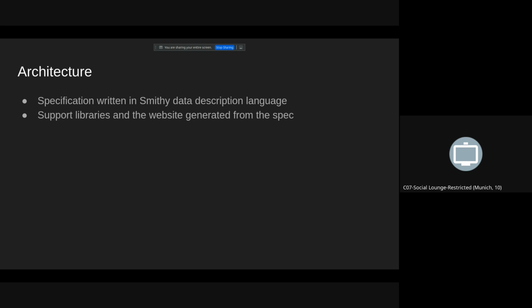We have written the protocol in the Smithy data description language, and this Smithy thing is developed by Amazon, and it allows for very easy code generation. So all of our support libraries for Java, Kotlin, Scala, and Rust, and also our website with the specification in TypeScript, are all generated from the single file. You change the file and everything gets regenerated. That's very handy.